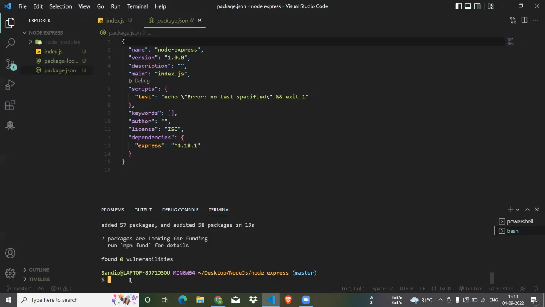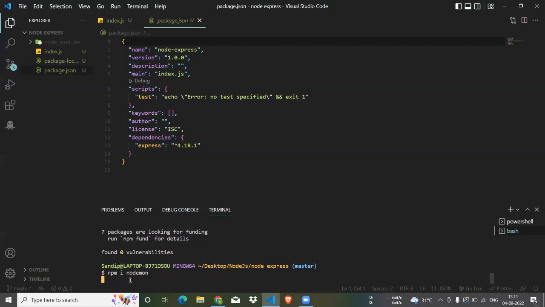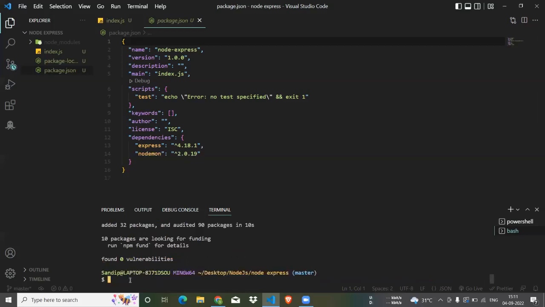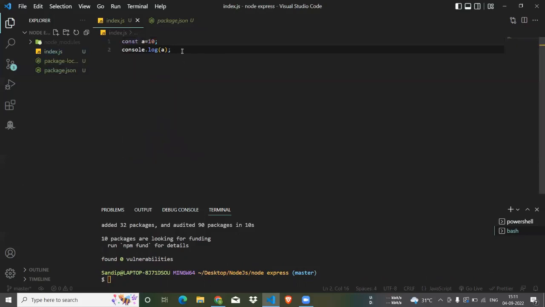For installing nodemon, we need to type npm i nodemon and it will install. Okay, so you can see in the dependencies nodemon has been added. So let's go to the index.js and check.